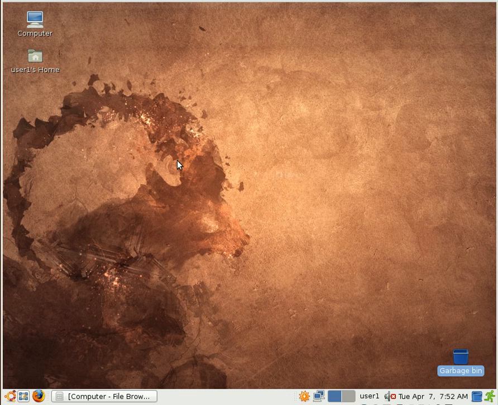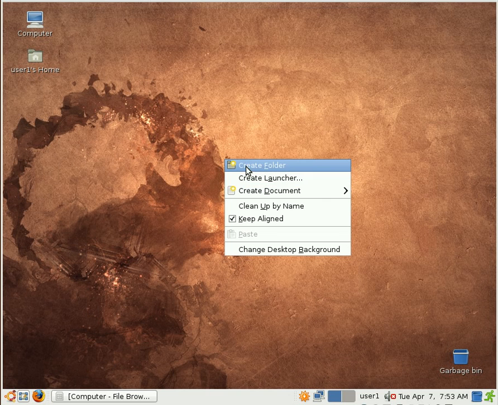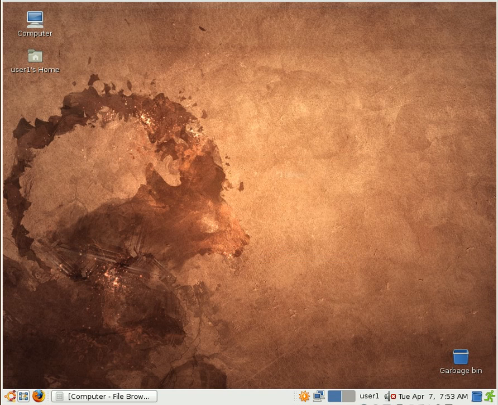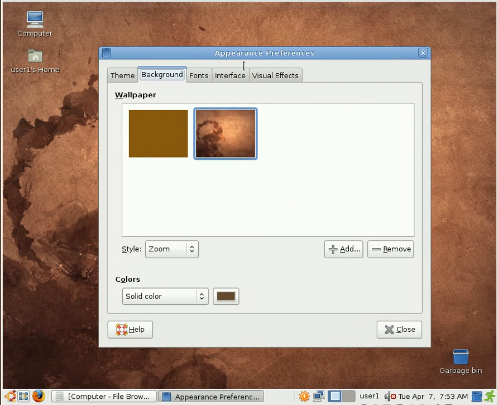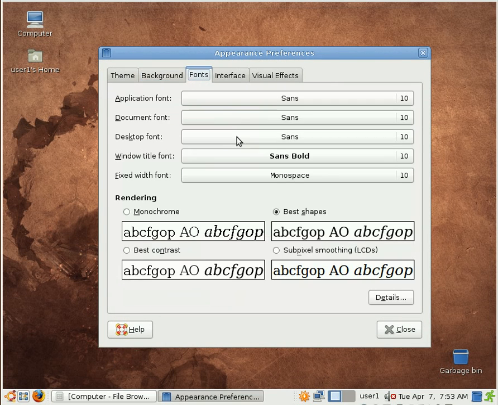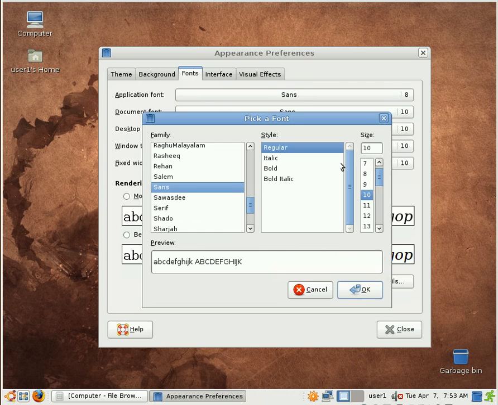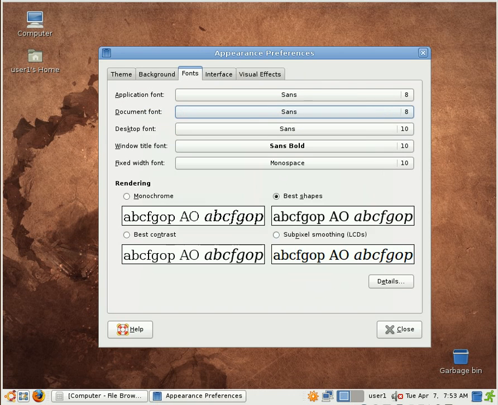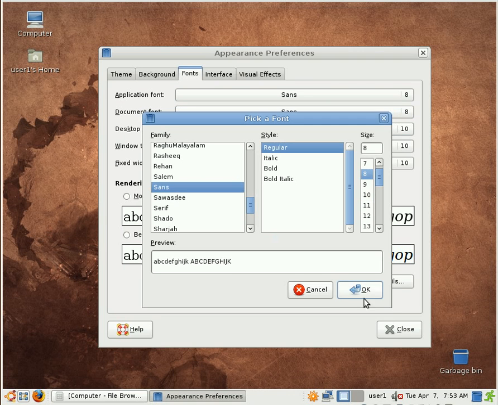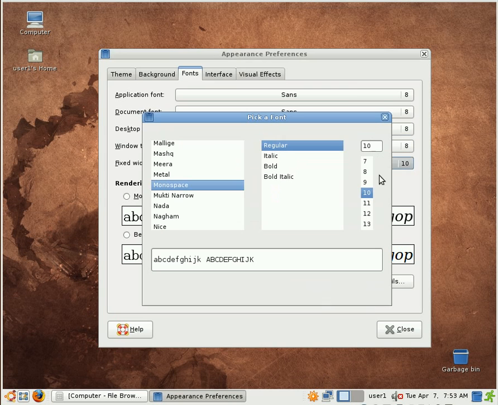That's the icons. I still think the text in Ubuntu is too large by default, so let's change that. We're going to right click, change desktop background again to get the appearance preferences up, and the fonts are under their own tab. You can see they're all set to 10 point. You need to drop them down to 9 at least. I'm going to go to 8. All depends on how good your eyes are. Drop that one down to 8.